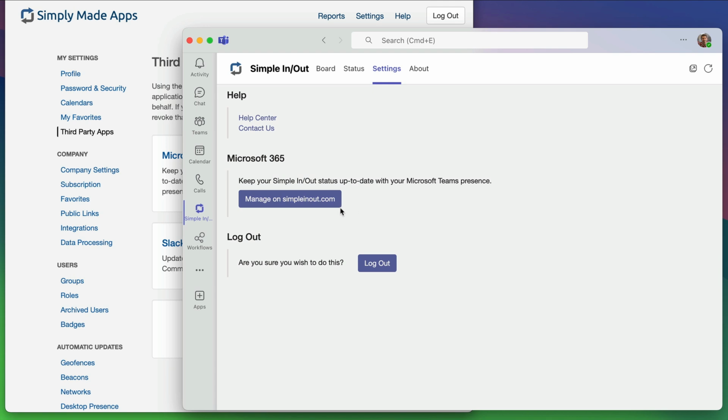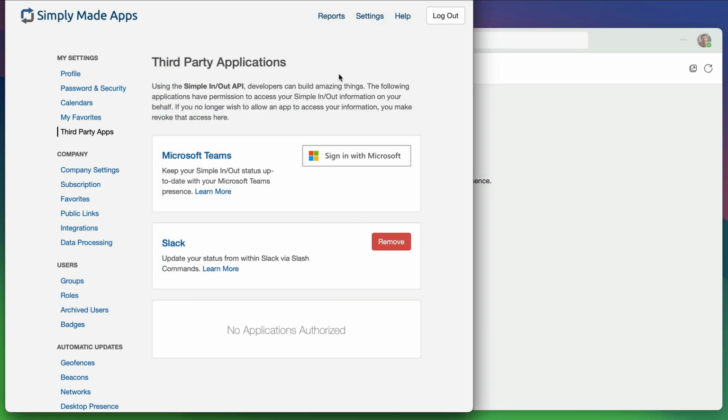Now, I just happen to have that open already over here. You get to this place by clicking Settings in the upper right, and then clicking Third-Party Apps on the left. This is where our integrations with our third parties live, and you can see our Teams presence integration right here. You'll need to click on Sign In with Microsoft the first time you integrate this. We'll take you to Microsoft's website where you'll log in with the Microsoft credentials you use for Teams. Then they'll ask if it's okay to send your presence information over to Simple and Out, and you'll, of course, have to agree to that before Microsoft will let us know about your presence changes.